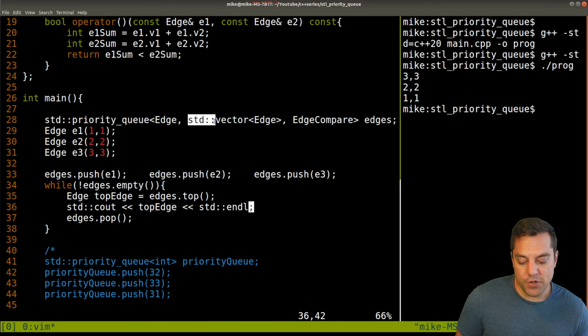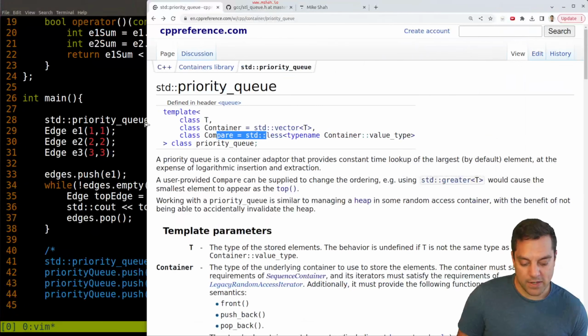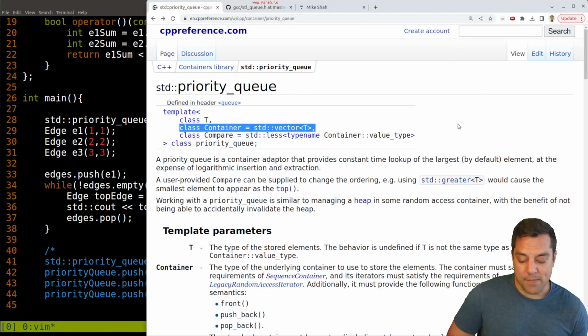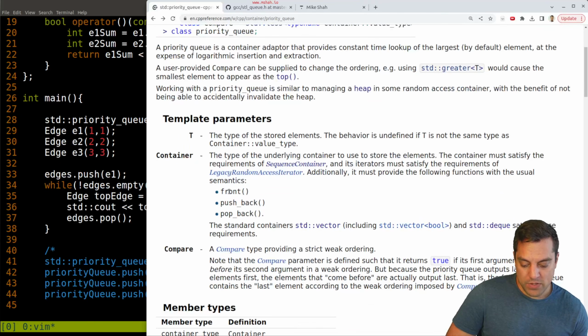I think the only thing to show you now is if we want to change the underlying data structure from a vector, we can do that as well. So let's take a look here at containers. Because this is a container adapter, in order to do this we need operations like front, push_back, and pop_back, for instance. So vector satisfies this, including vector bool. Ooh, that's interesting. We might have to talk about that sometime. And then a deque also satisfies this.